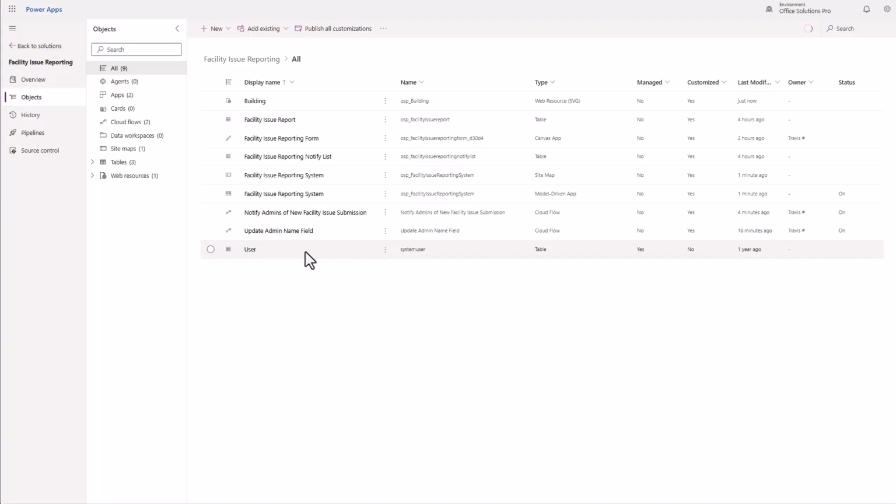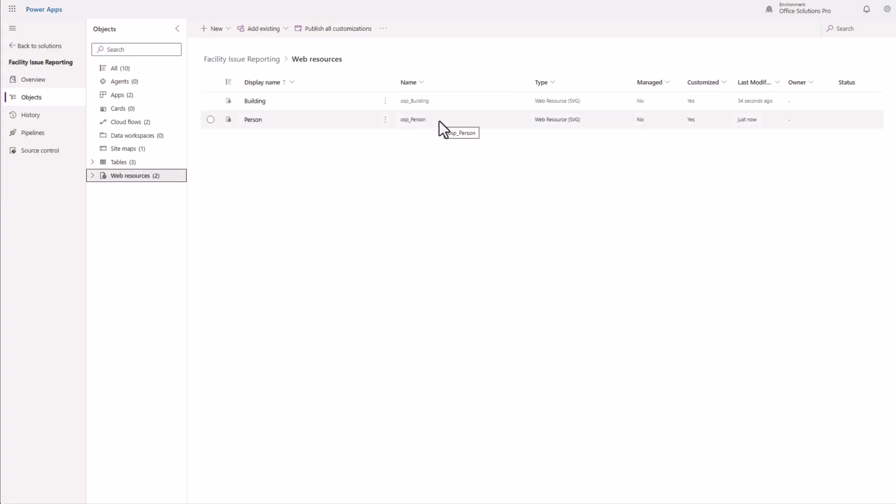And more importantly, when I look at these web resources here, we can see that it's got our OSP on the front of it, which indicates that it's something that we added in there. That's a lot of the reason why I put it here versus adding it from the app. If you add it in the app, it's not going to give you that OSP indicating that it's part of an unmanaged solution in this environment.